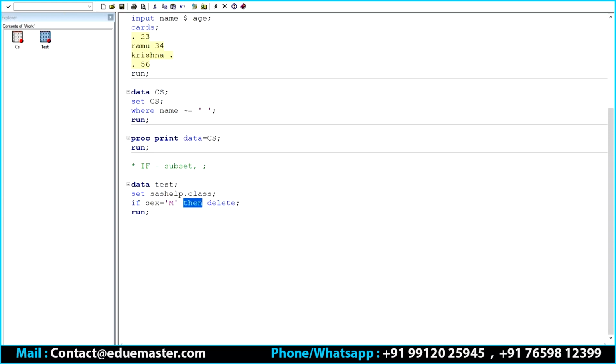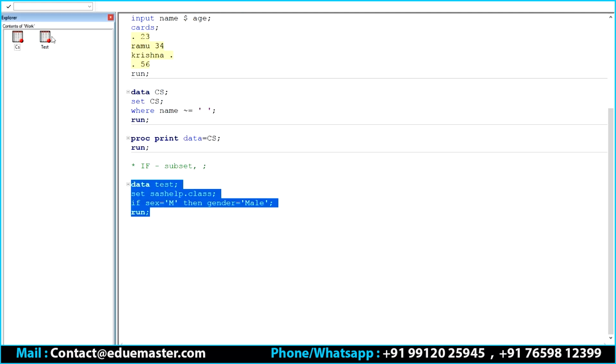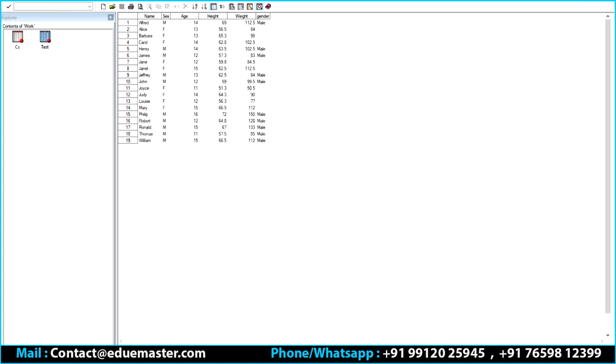The next one is, suppose you want to create a new variable. We can also create the new variable by using this if and then. Suppose if sex equals to M, then we want to create the new variable called gender equals to, and in that we want to put the text male. Now run the program, open this test. See, if sex equals to M, then gender equals to male. Wherever the sex is M, the gender is male.